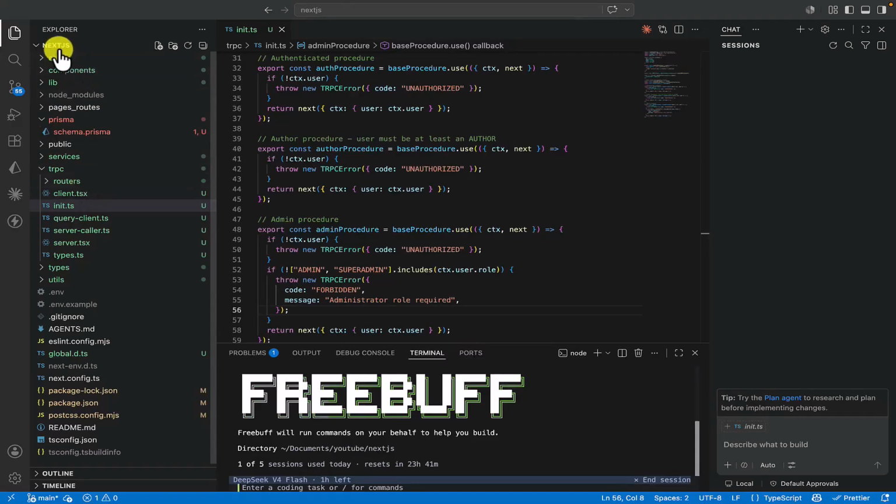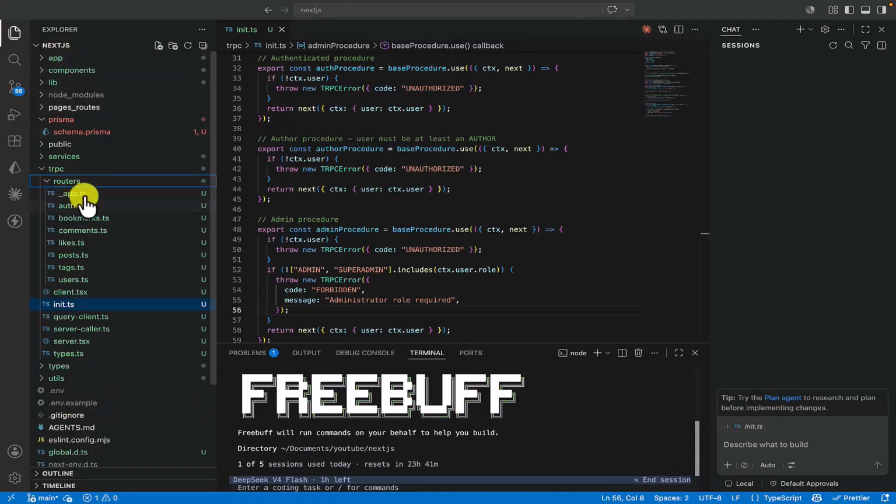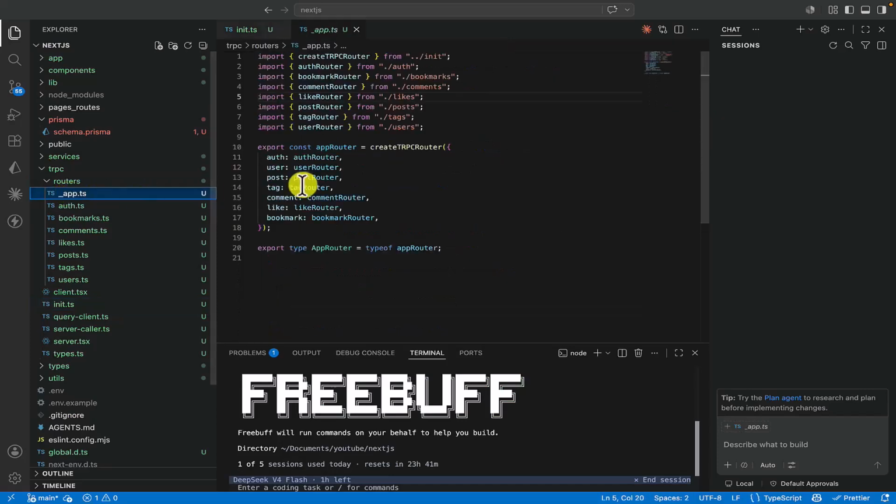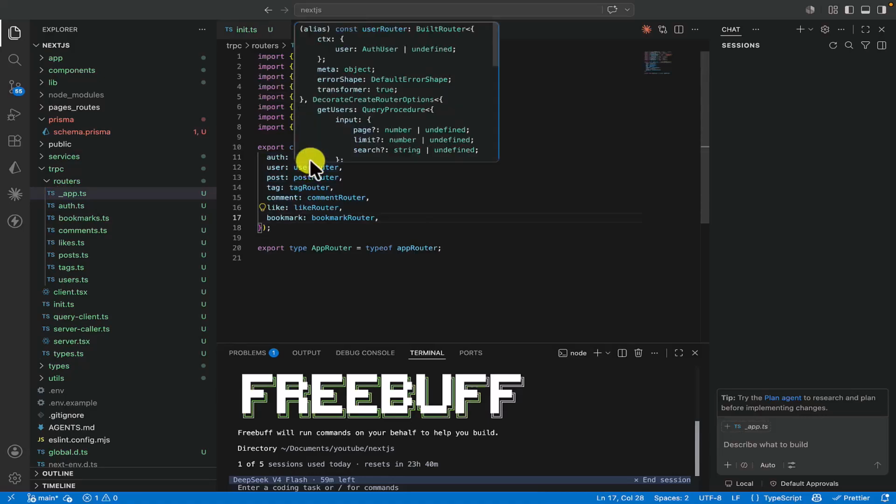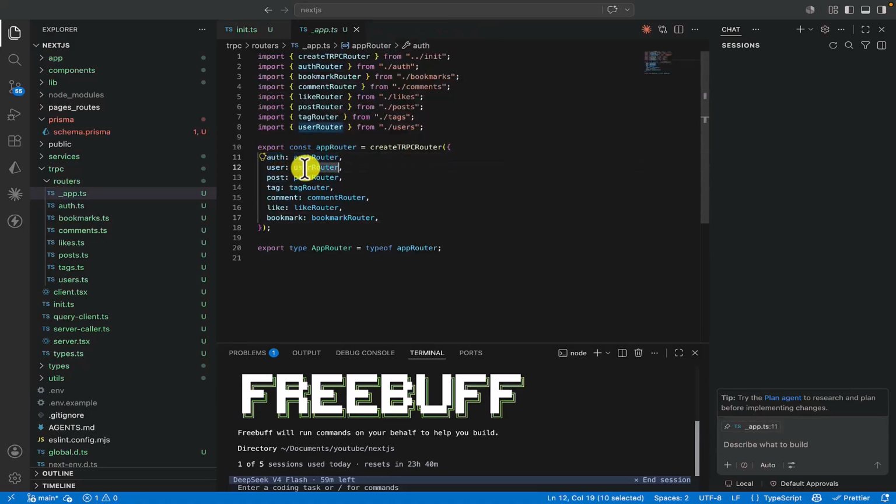So here our application has been built. You can see if you come to tRPC in the app, I have already told you the routes will be available. Here it also built the auth router, user router, post router, tags router, comments, likes, and bookmark router.